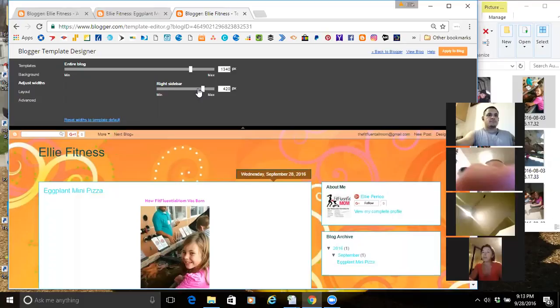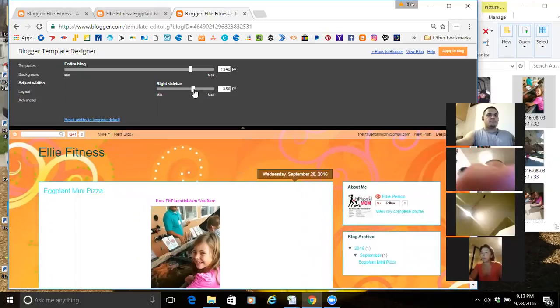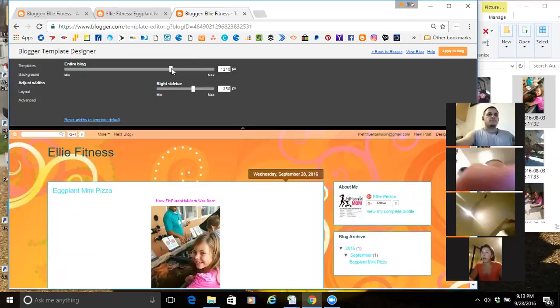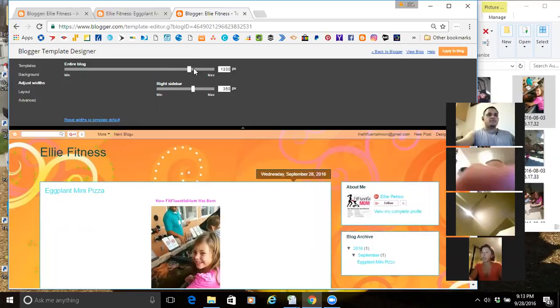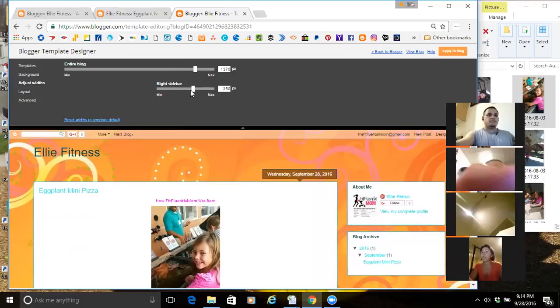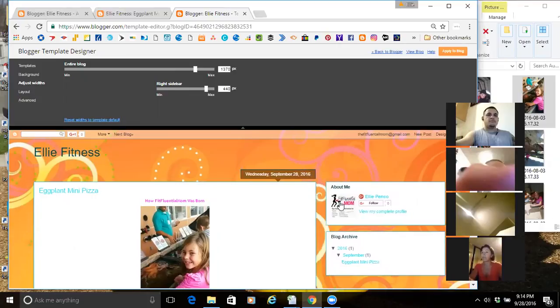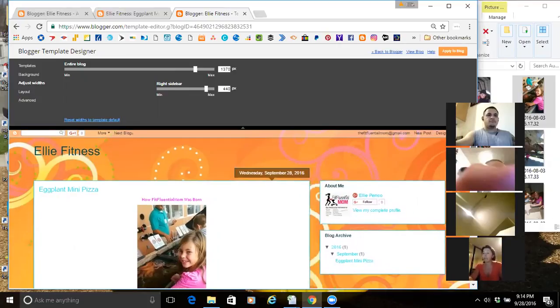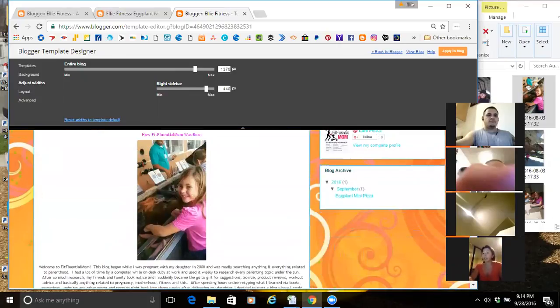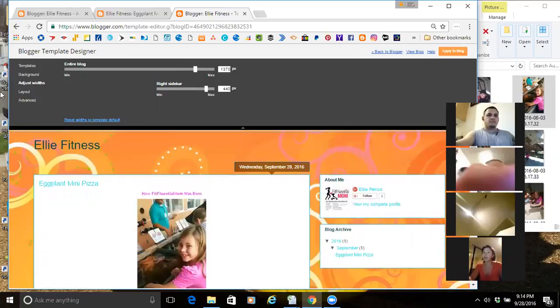So you want to play with this, and you can change this later, but set it to the way you want to. I would try to keep the center, the blog post, pretty wide, and then keep the side maybe to the other one third or one quarter of the page. So I'm going to keep it like this, and I have it all set up.